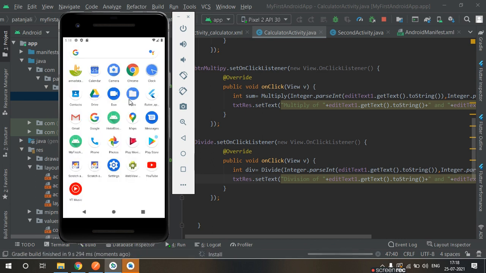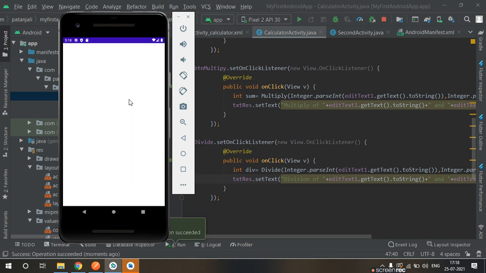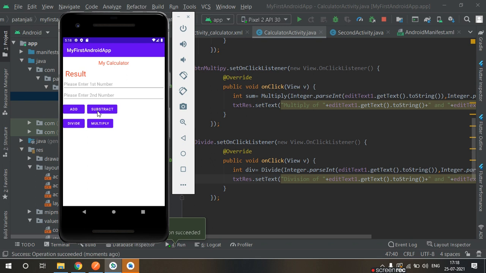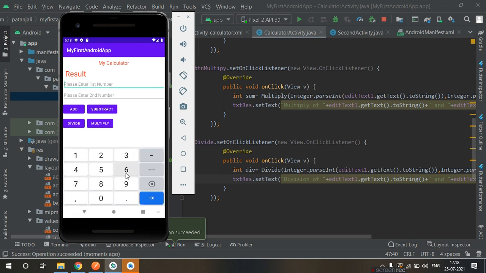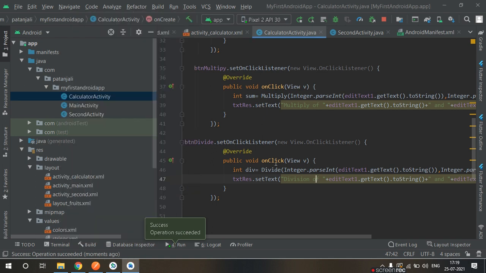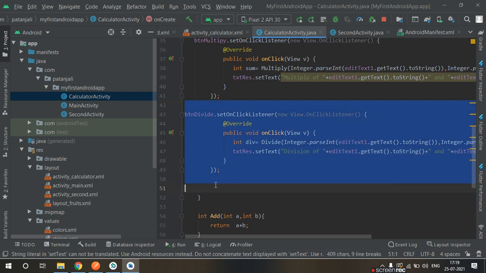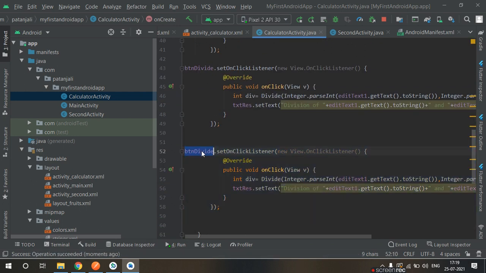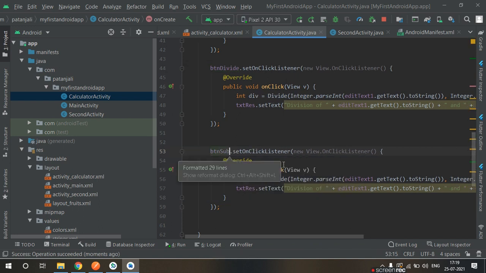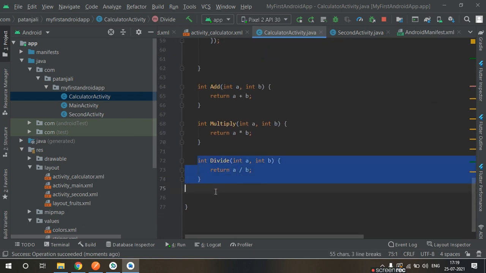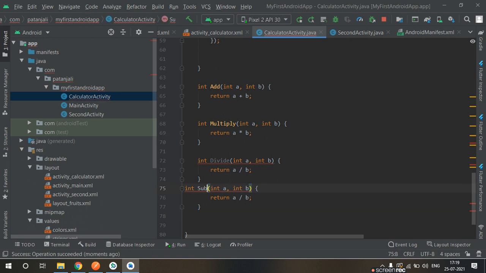We have completed addition, multiplication and division. Now we have to make it for subtraction. 6 and 2 add, this is working fine. Divide 6 and 2, it is also working fine. Multiply is also working fine, and let's make it for subtraction. Okay, now let's make a method for subtract.